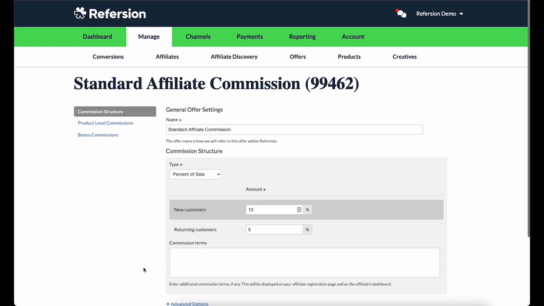There are several settings that you can configure in an offer. The main one is the commission type. If you click this drop-down, you'll see your options: flat rate per order, flat rate per item, percent of sale, and tiered. For our enterprise merchants, you also have the option to set two different rates on commission for new customers and returning customers, such as seen here.